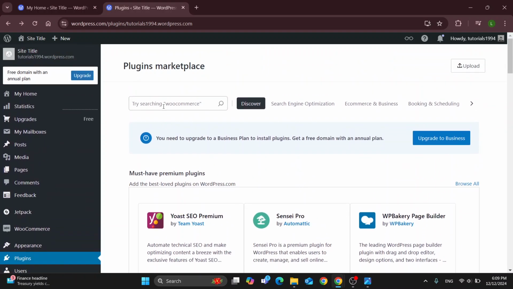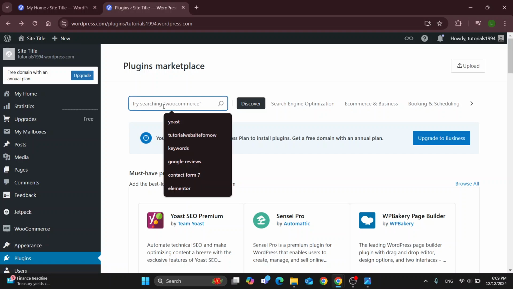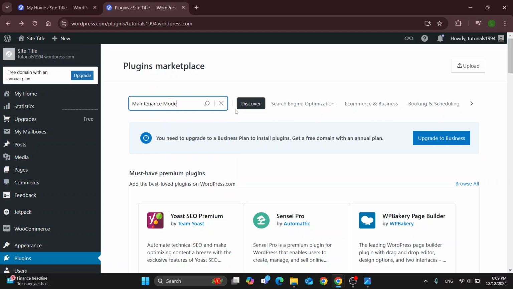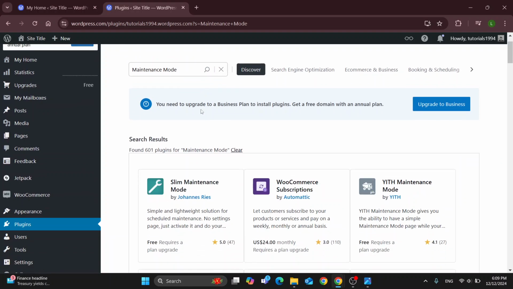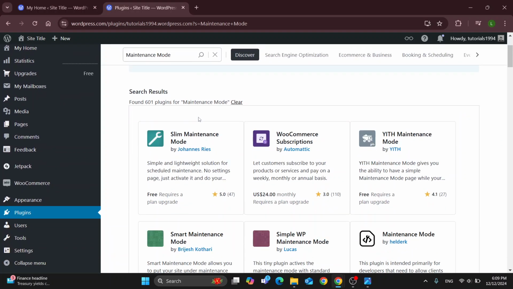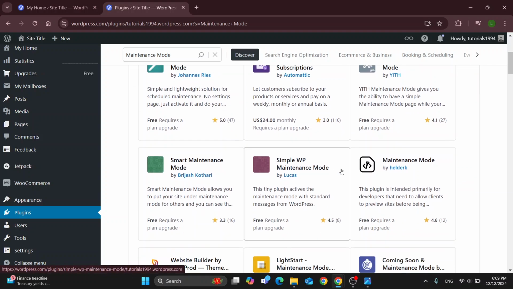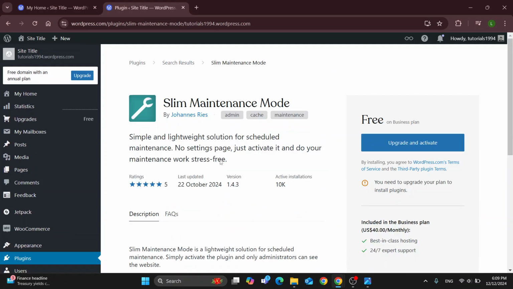Here at the top of the screen, we are going to have a search bar. So in the search bar, you want to go ahead and search for maintenance mode. So by searching for maintenance mode, let's click the search option. It's going to give us the plugins right here that we can use for getting maintenance mode on our website. You have WooCommerce subscriptions or something similar that might be of use to you, but Slim maintenance mode is the plugin we can use. So you want to open up the plugin right here, and after opening it up, you can now get started with installing it.